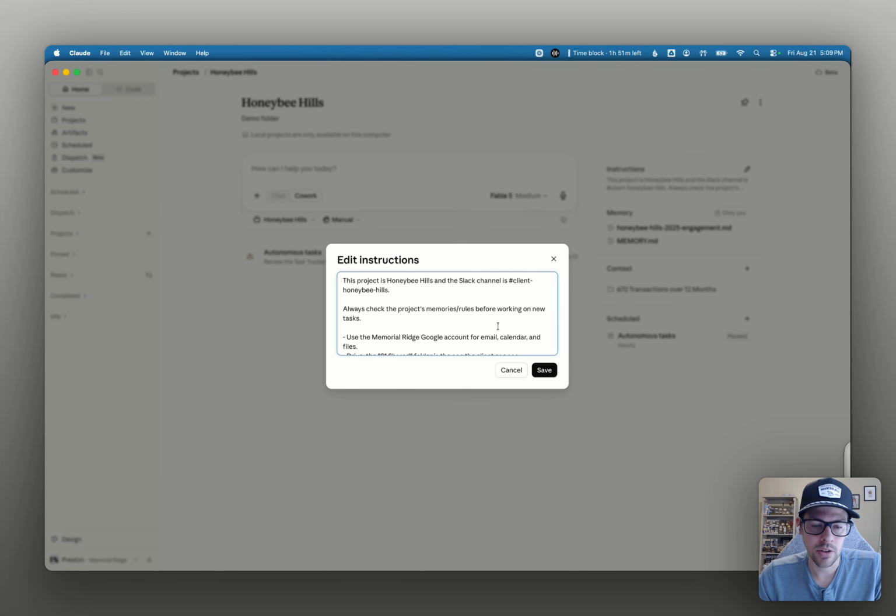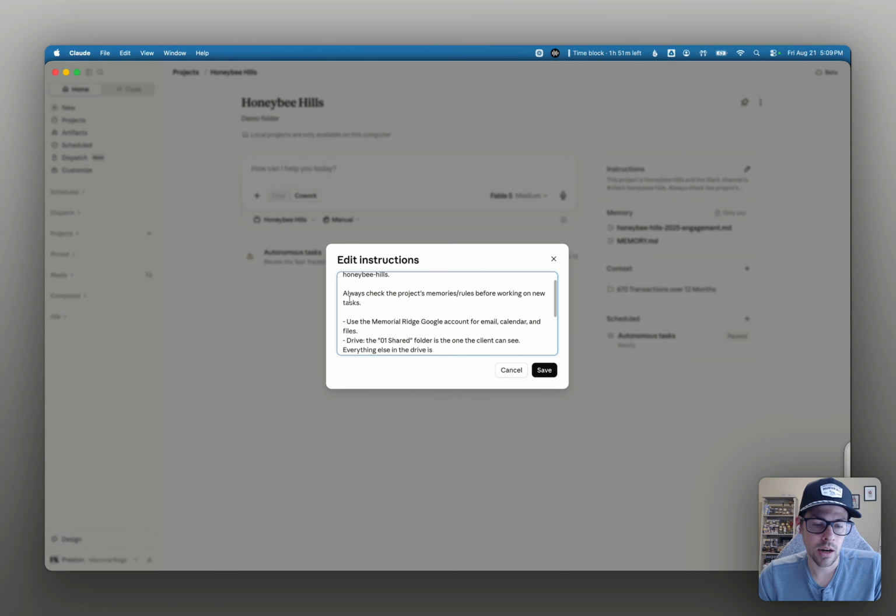And then in the instructions here, this is what I would use for pretty much every single client. I say this project is, and then put the client name, and then I use Slack, so I have a Slack channel name. You might use a Teams channel or anything else that you're using for your internal communications. And then I say here, always check the project's memories/rules before working on new tasks. This basically tells it to go through all those saved memories and make sure they're not applicable to what you're doing, or if they are, obviously apply them.